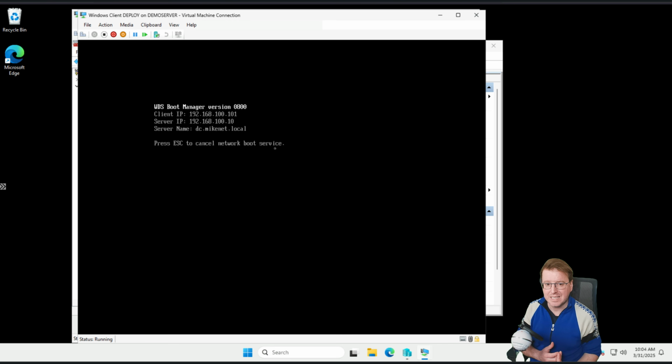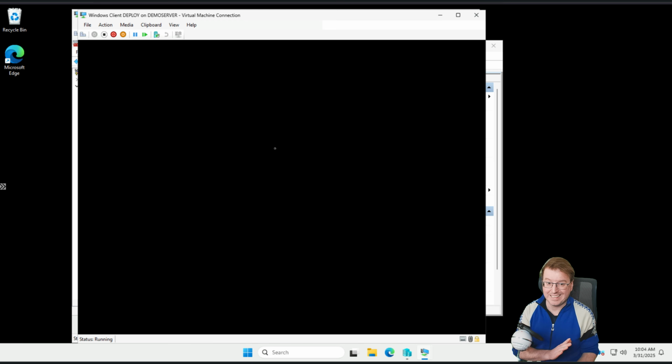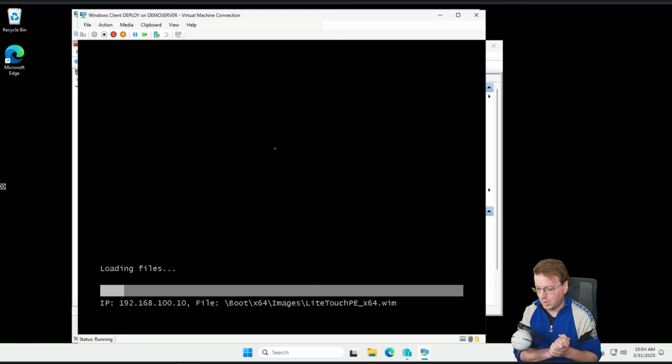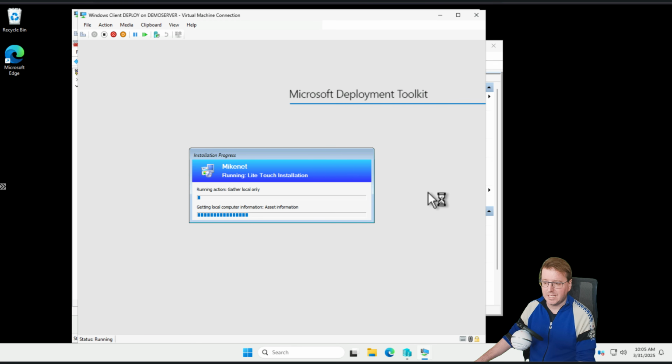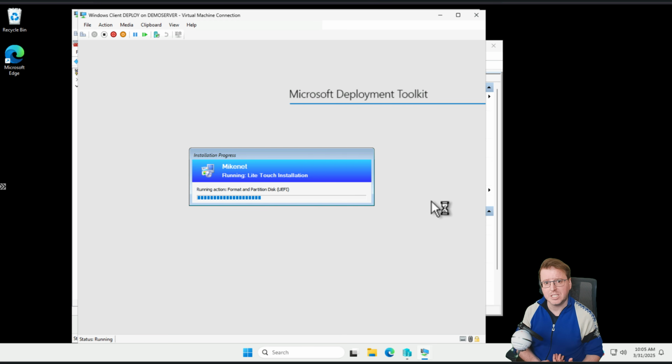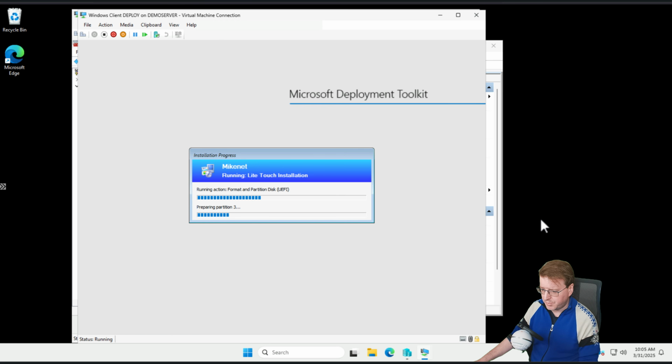It's going to connect to PXE. It's going to pull down that Windows PE environment, and it should have the ability to select that task sequence. So let's just wait for that to load now. It shouldn't take too long to pull up. Okay, so our task sequence is available: Deploy Windows 11 and Office 365. Let's go next on this. And it's starting to run that process. So let's leave that running. This is going to take a while to deploy that operating system. So yeah, let's just watch that go through.